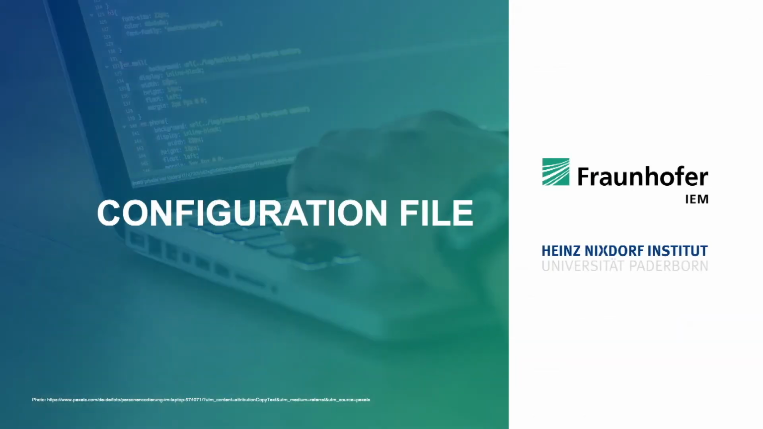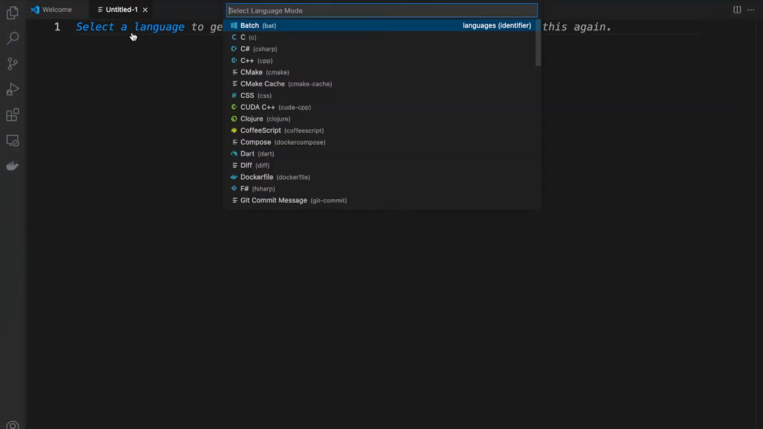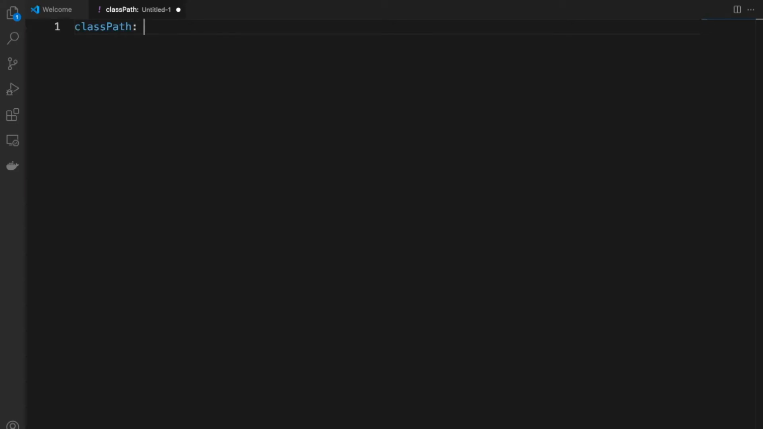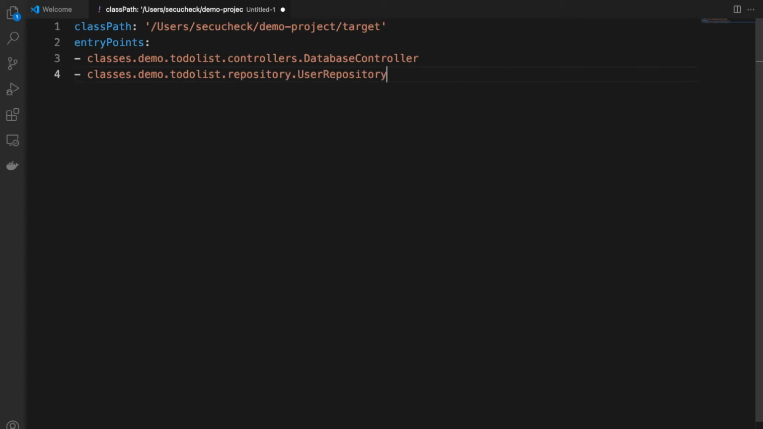Before we can run SecuCheck CMD, we need to create a YAML file in our working directory that will store the analysis configuration. The configuration file contains the following keys: a class path, the class path of the project that we wish to analyze; entry points, the entry points to be used in the analysis. If we want to use all classes in the provided class path, we can leave the value for the entry points key empty. We can also list specific entry points by preceding the class fully qualified name with a hyphen.